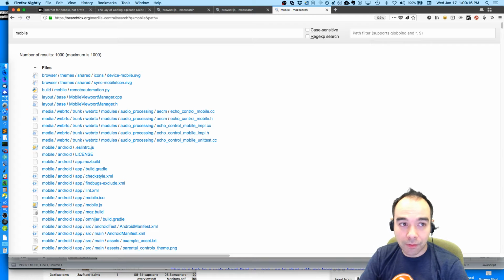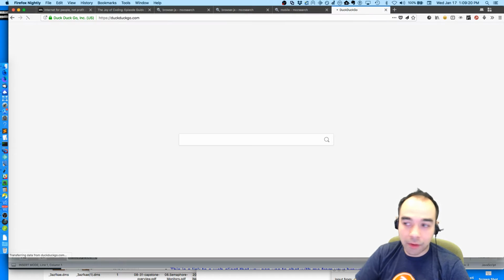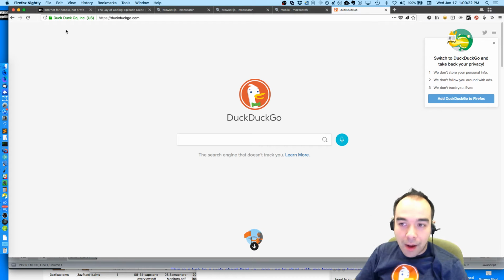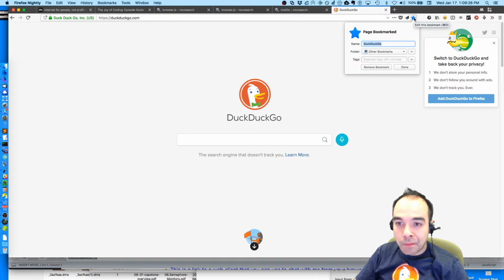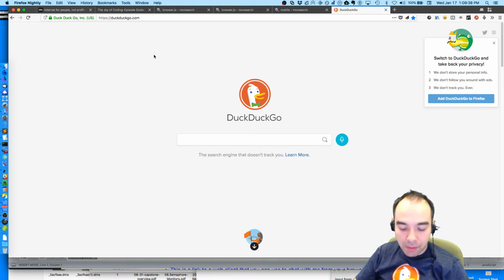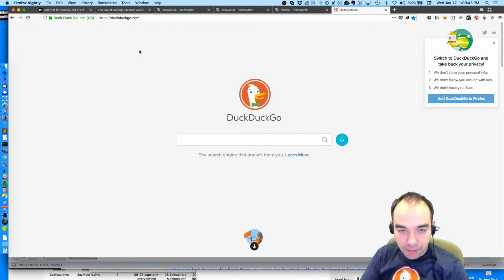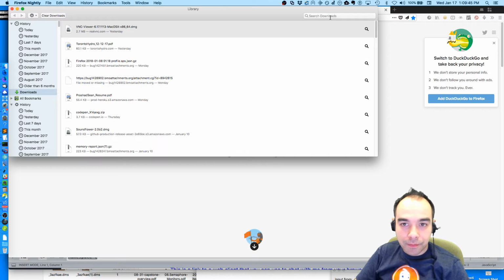I could add one for DuckDuckGo, for example. In fact, let's do that. So if I go to DuckDuckGo, I'm wearing a DuckDuckGo shirt today, and I bookmark the page, then one thing I can do is I can open the, how do I do this? I've got DuckDuckGo in other bookmarks, and then if I go into my bookmark manager here, let me pull up the bookmark manager.